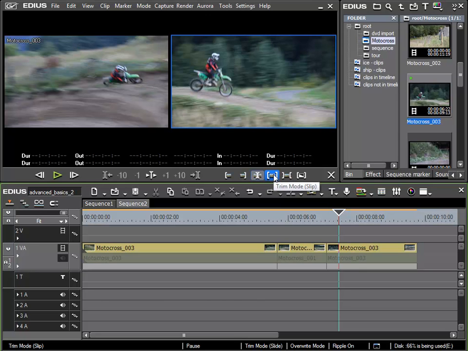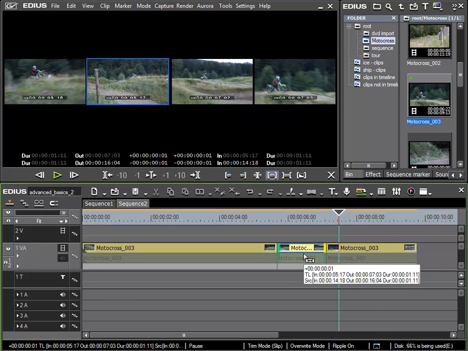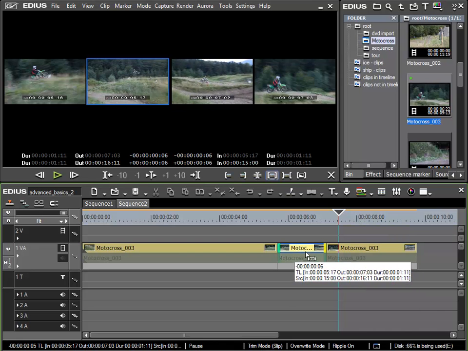I'll change to this mode and activate the middle clip. And we can see, as the symbols show, that the in and out points of the clip are displayed. If I try to move this clip with my mouse, I can see 4 images in the trim editor display. And if I try and move the clip, we can see that its position in the timeline remains fixed as before.